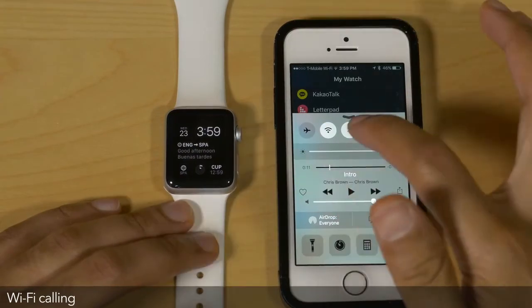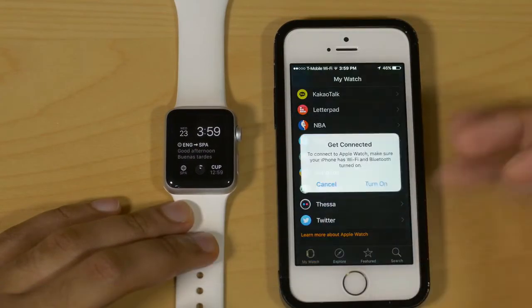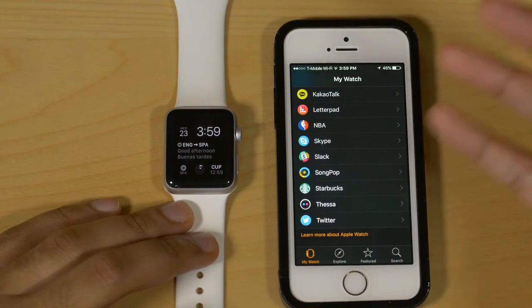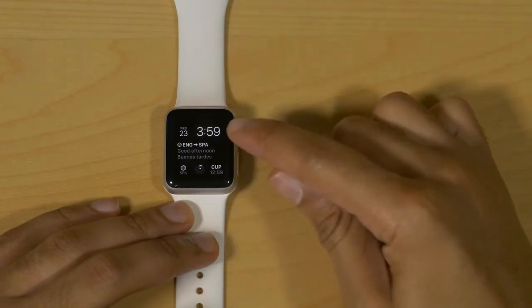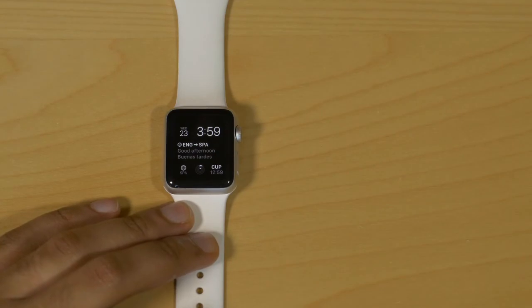And Wi-Fi calling is now present in watchOS 2. For instance, if I turn off my Bluetooth connection to my iPhone, the paired iPhone, I don't need that to initiate a call on Apple Watch because it uses the Wi-Fi connection instead.